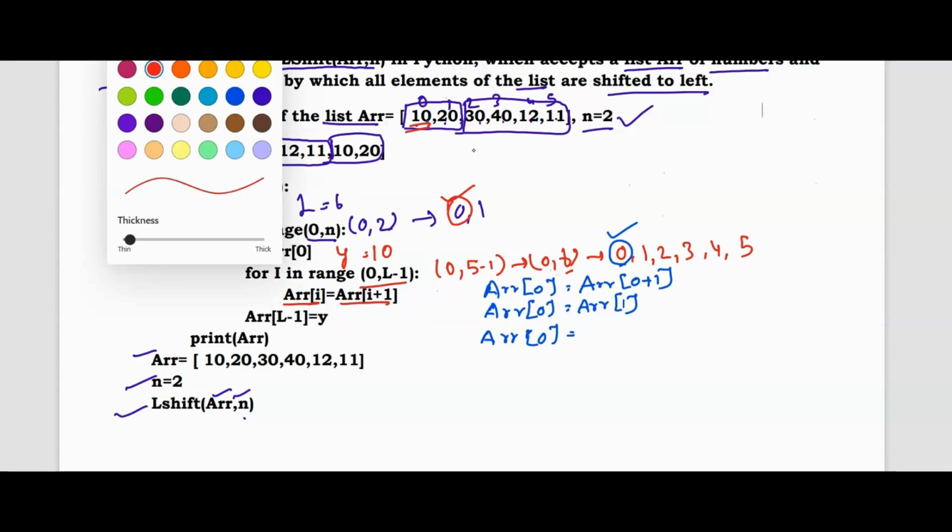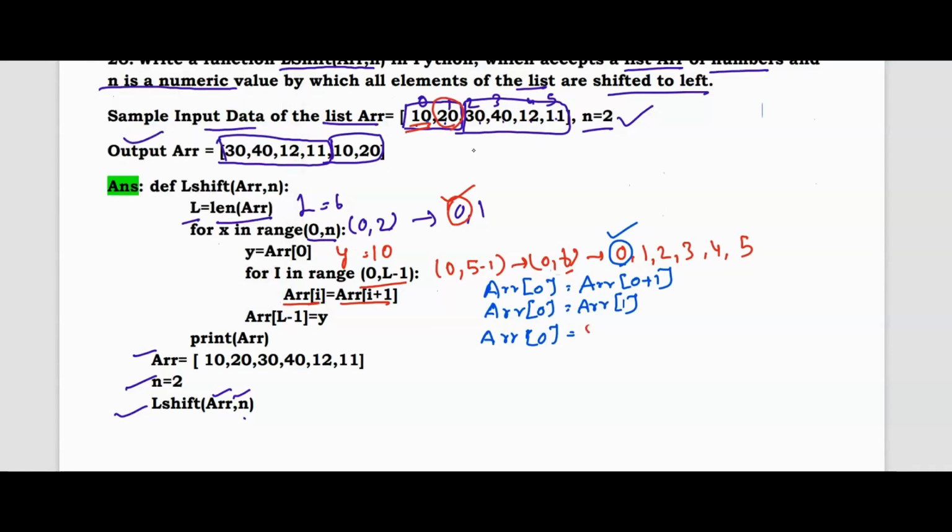So we are having ARR of 1 as 20 here. So now ARR of 0 is set to 20. Finally, ARR of L minus 1 is equal to Y. What is ARR of L minus 1? That means 6 minus 1, so ARR of 5 is equal to Y. What is the value of Y? We already know the value of Y is 10 here. So in the 5th index of ARR, the value 10 has been shifted.